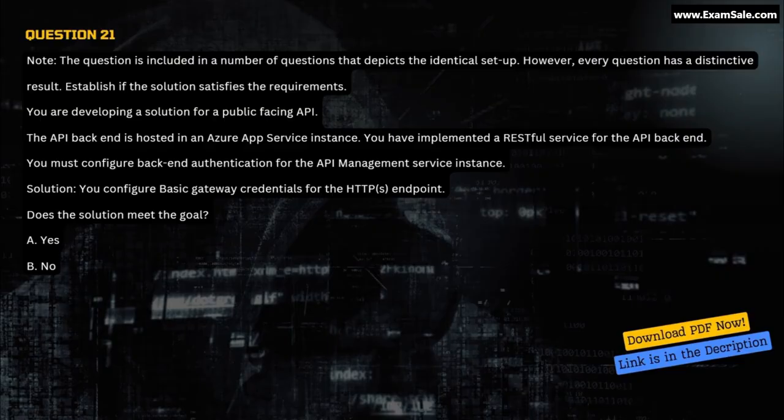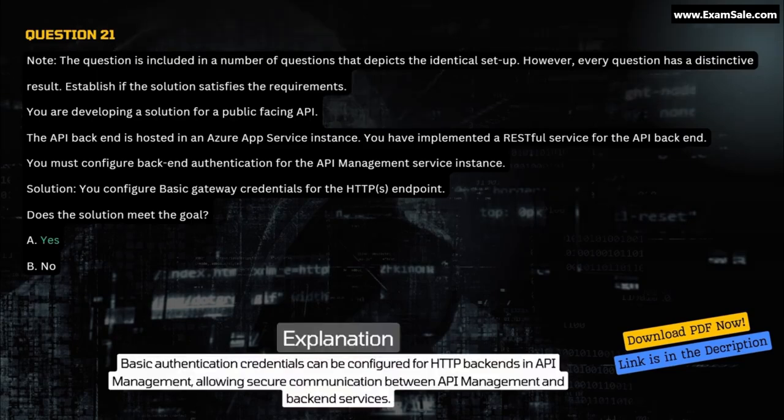Solution: you configure basic gateway credentials for the HTTP endpoint. Does the solution meet the goal? A. Yes. B. No. Correct answer A. Yes. Explanation: basic authentication credentials can be configured for HTTP backends in API management, allowing secure communication between API management and backend services.